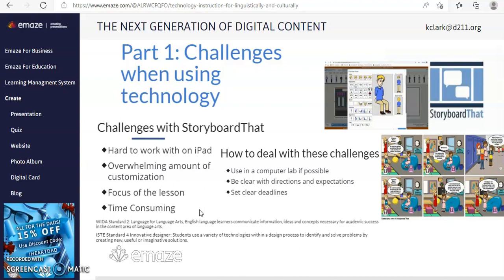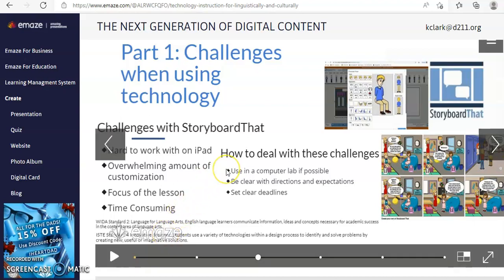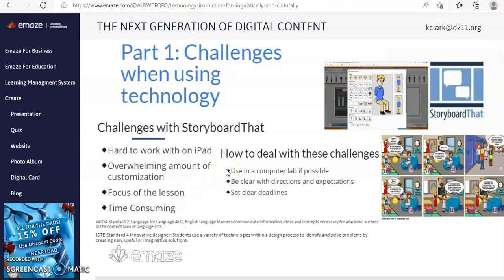I was able to connect this tool to some standards. The WIDA Standard 2, Language for Language Arts: English language learners communicate information, ideas, and concepts necessary for academic success in the content area of language arts. I feel like it connects to this because they are getting the ideas from a reading, from an article, and then they are putting those ideas onto a visual storyboard so they can see that, and they can also write that description below.